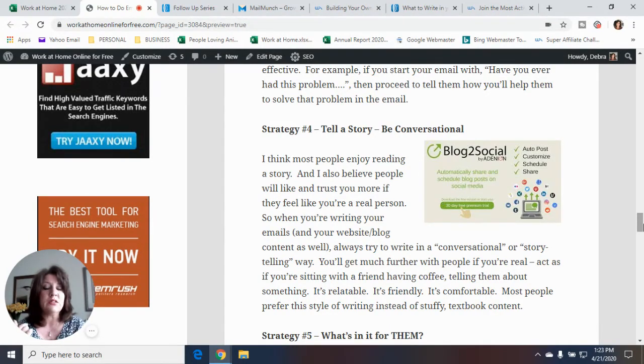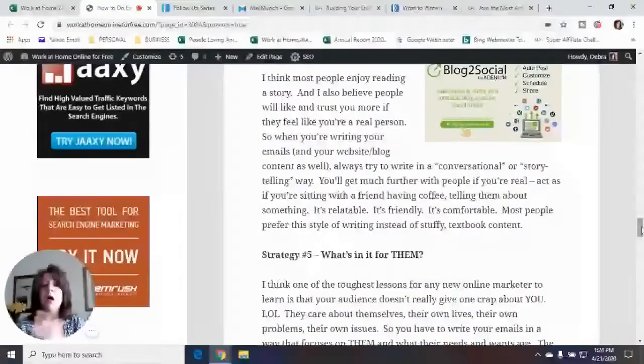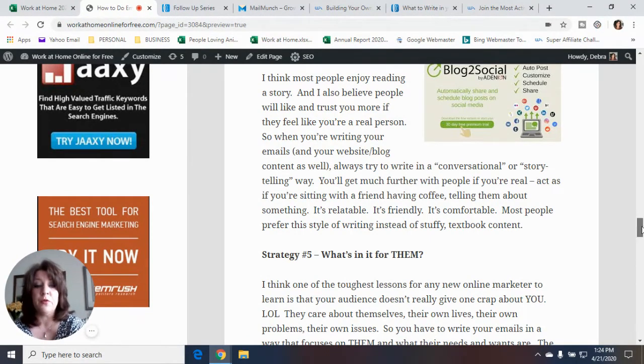You don't want to try to look smart. You don't want your writing to be like a textbook. Be conversational and try to tell a story. And again, the best way to do that is to say, okay, if I was sitting out writing this in the form of a letter to my best friend about this subject, how would I be writing? If you lean toward that, you're going to have more success, I think. People are going to like you and trust you more if you're like that because it is relatable. It's friendly. It's comfortable. Okay, most people prefer that.